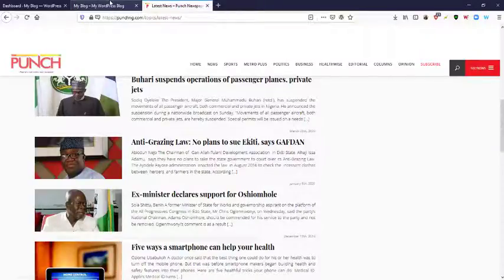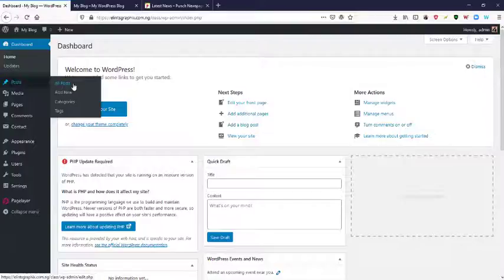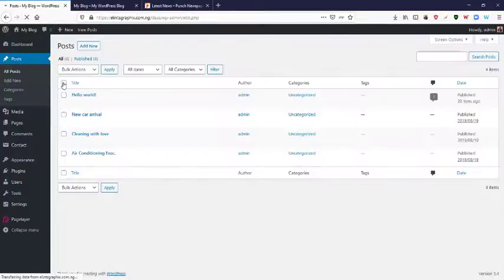So let's go back so that I don't waste much of your time. Under posts, we have all posts. All the posts that you have made so far, that's what you will see under post. These are the posts that we have here. We only have these because these are the things that actually came with our theme. We have four of them.